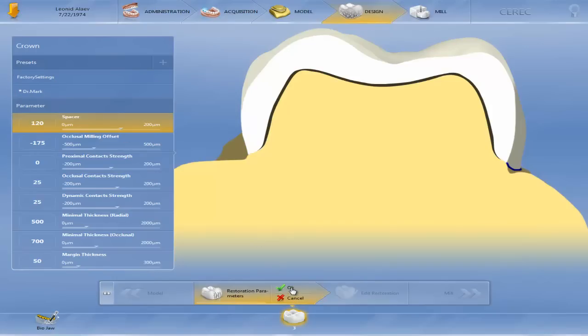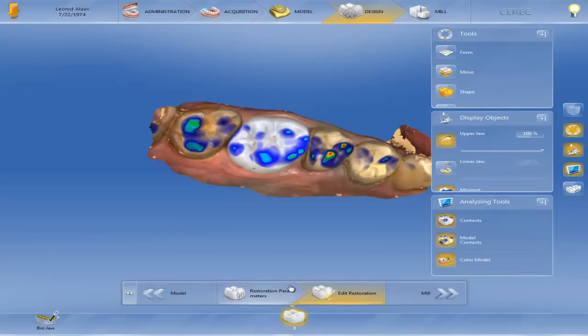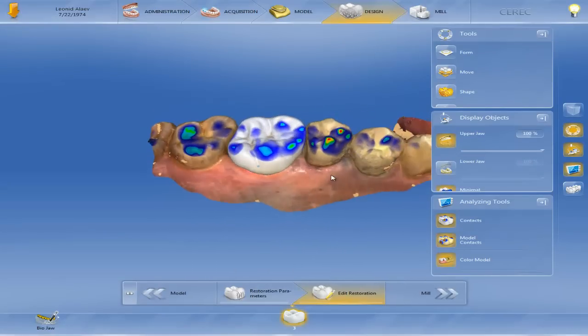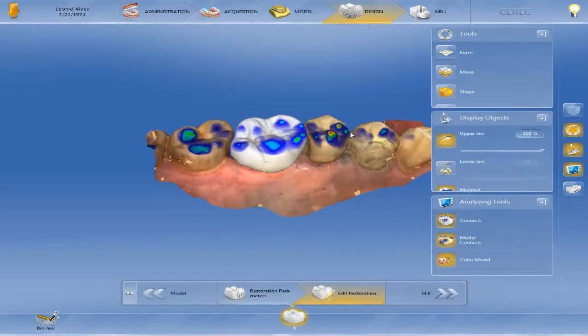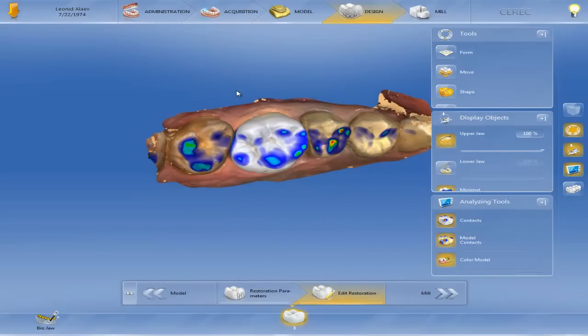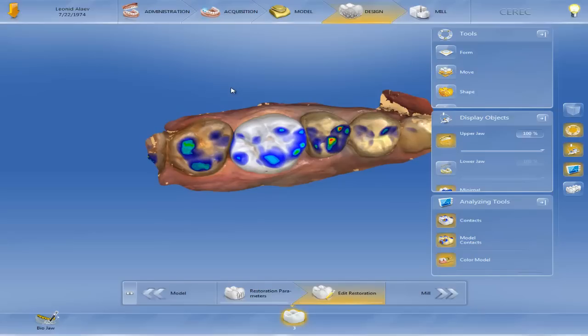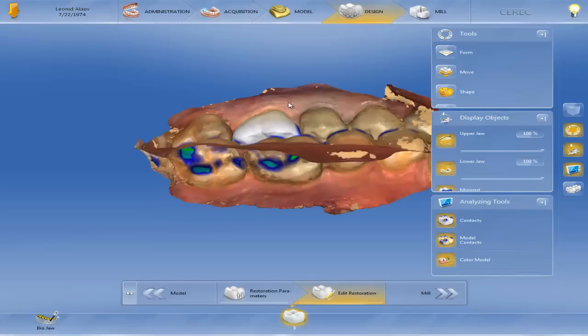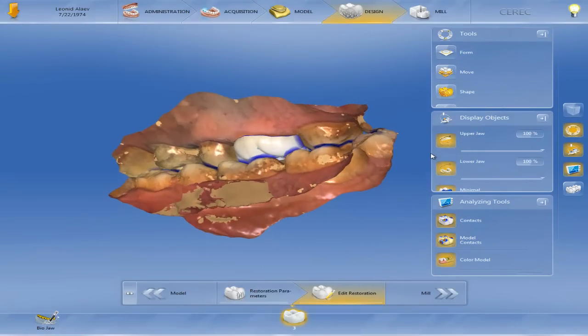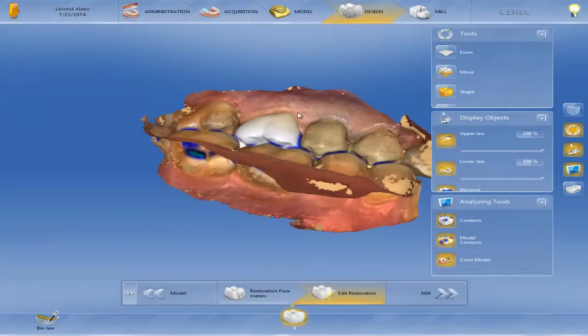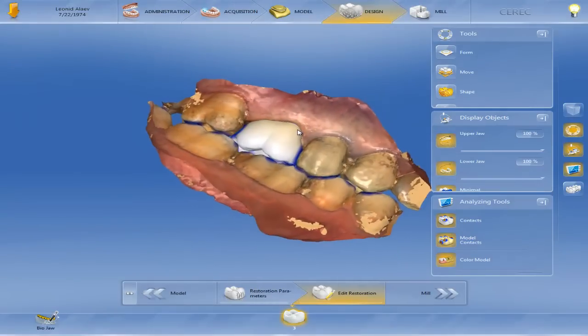So if I click OK and I choose mine, for this restoration you see I have a little bit of a minimal thickness problem, but overall the restoration, again, is very good, very well designed. If I want to see my contact areas with the bottom teeth, I think it's overall a good restoration. I have no problems with that.